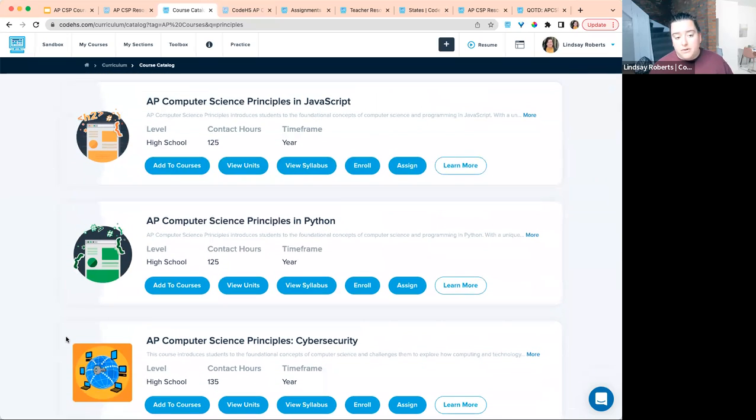So there are 3 different APCSP courses available. We have one in JavaScript, one in Python, and one that's considered the cybersecurity course. Both the JavaScript and Python are approximately 125 hours, and the cybersecurity is approximately 135 hours. That is still in JavaScript, and it has all of the content from the JavaScript course. It just has some more information on cybersecurity. So if you have used the course in the past and you find that your students get through it quickly, you could think about using that cybersecurity course to give them some more practice in cybersecurity.